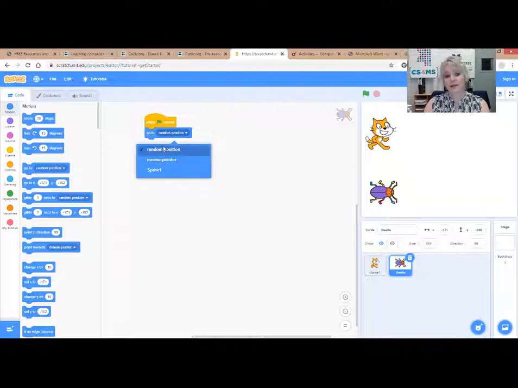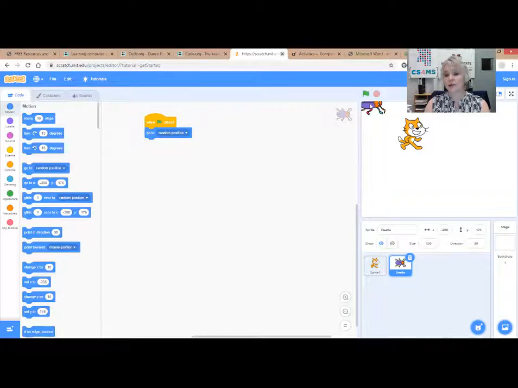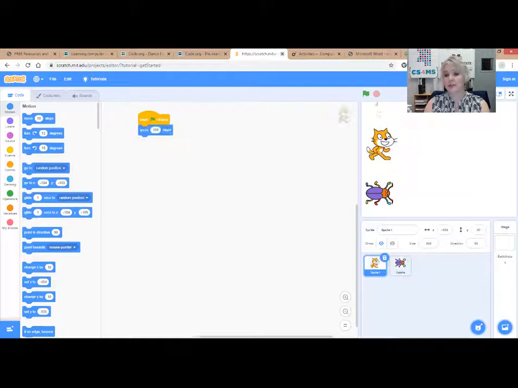But I'm going to let it stay random. And so now when I click my green flag, both characters will move. And the beetle moved randomly up there. Now if I put them back into position and click it again, you see the beetle moved to a different place.